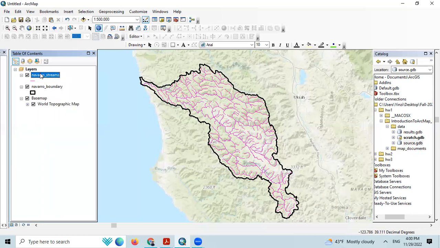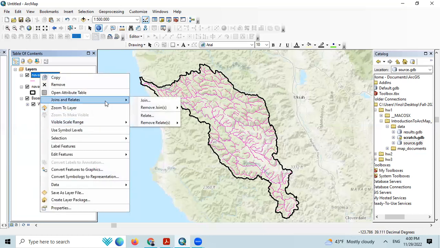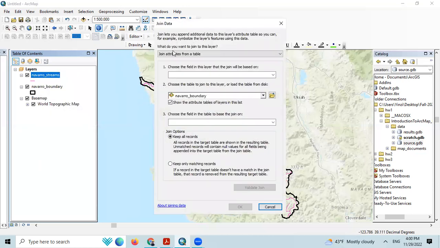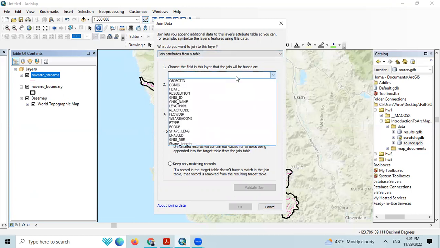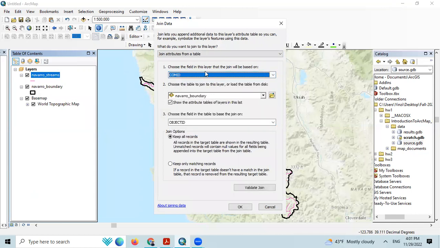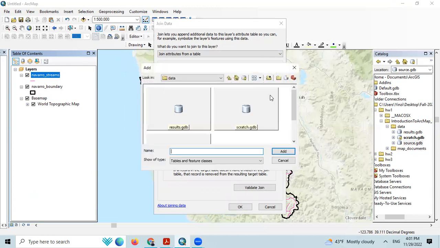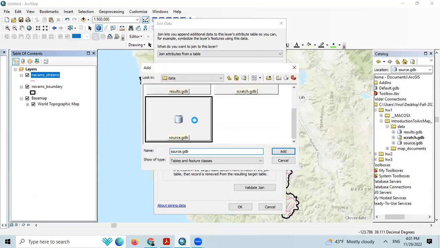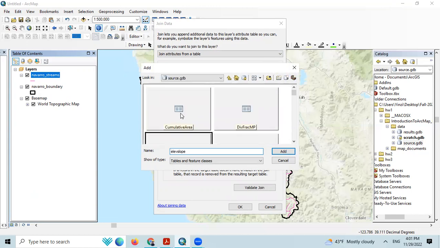So we can right click on this and then do Joins and Relates, and then Join. This is join attributes from a table. Make sure to choose the field in this layer that the join will be based on. It's COMID, and then for the table to join to this layer, it's accumulate area. It should be in the source geodatabase.